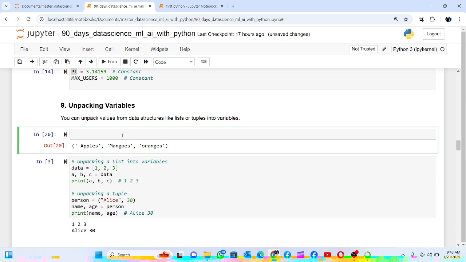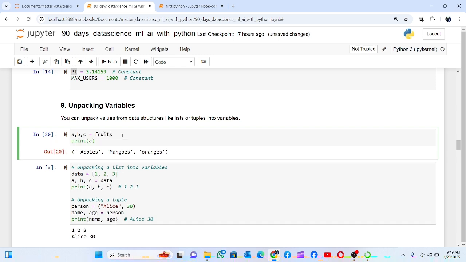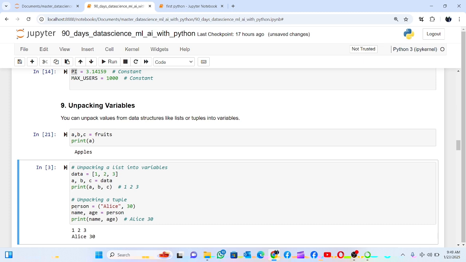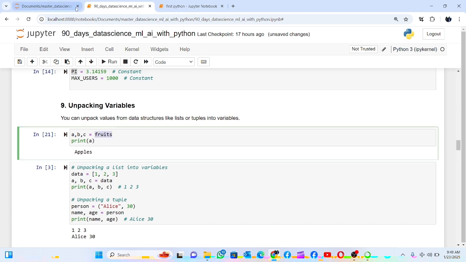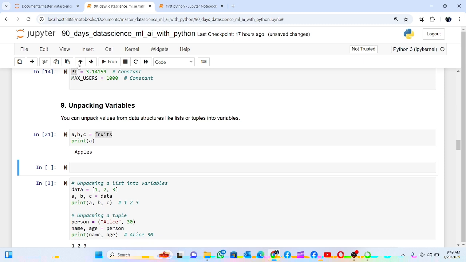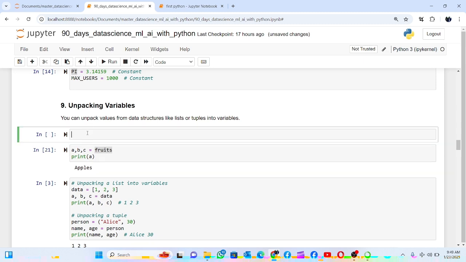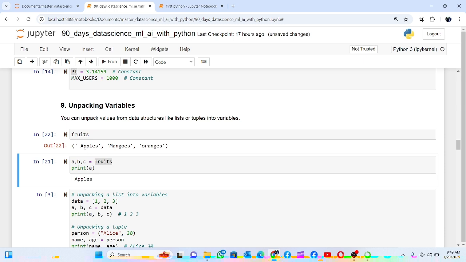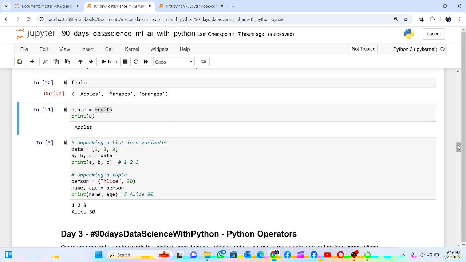I can have a comma b comma c. Since there are 3 elements there, I just put fruit. So I can now print a, and a is apple. So I think I should go up one step and print fruits, and I just remove apple from there. This is very good. This is something that you're going to use a lot.